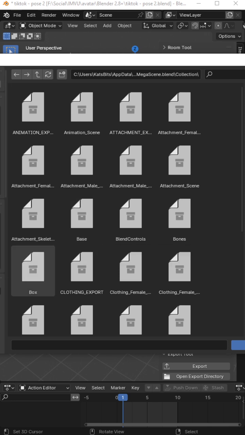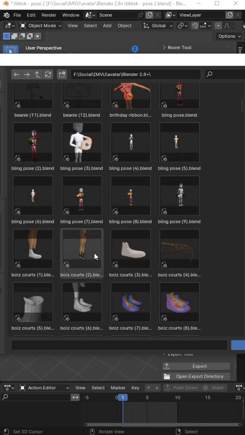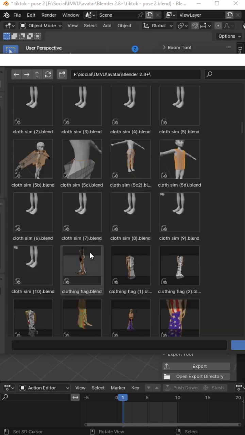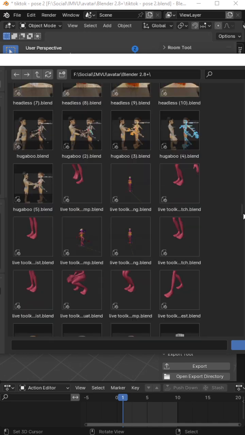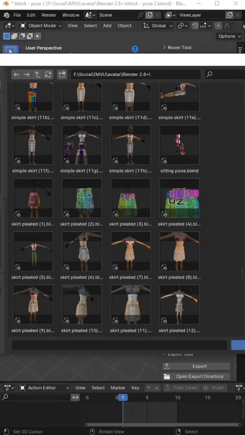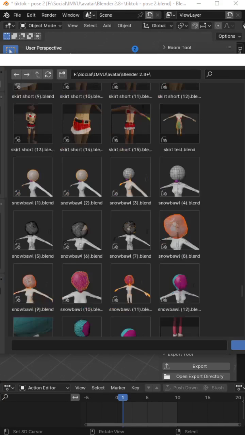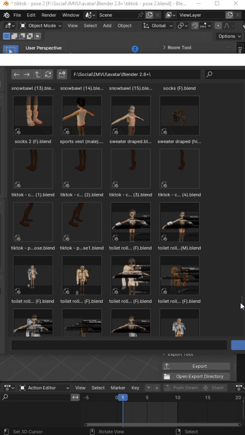No, we've got to remember where we put this. Avatar, is it? Yep, that's the right file. So we want TikTok. Lots of files. There it is. TikTok pose 1, so it's that one.